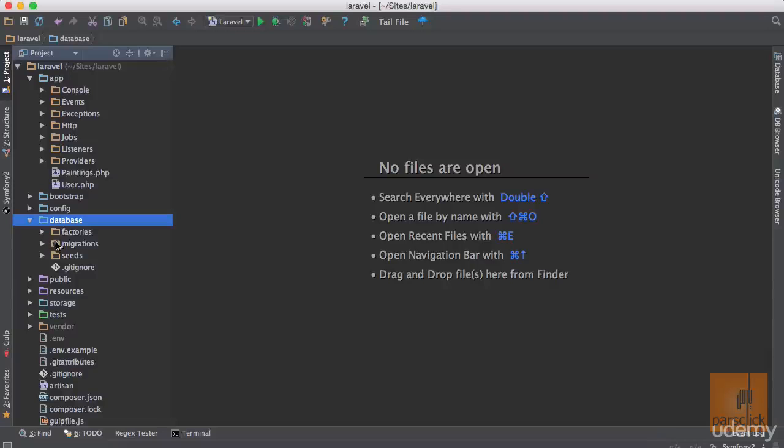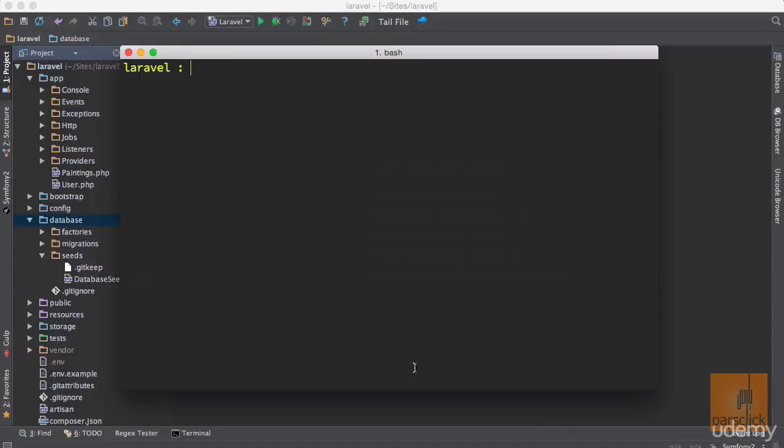Let's open this up. We have three folders. The first one is factories, the second one is migrations. We already worked with migrations, and we have factories, and we also have seeds, and inside these seeds we have DatabaseSeeder.php. Before opening this file, let's go back here and type our commands.